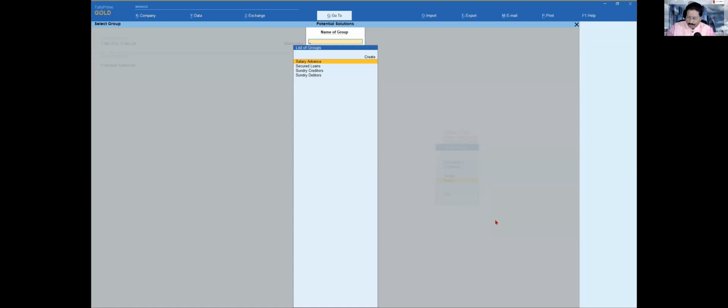So if you notice here, apart from your sundry debtors and your sundry creditors, which is trading bill-wise detail, we have also enabled bill-wise detail in the last session on secured loans, the other loans which is the non-trading bill-wise information. Similarly, we also did the salary advance part.